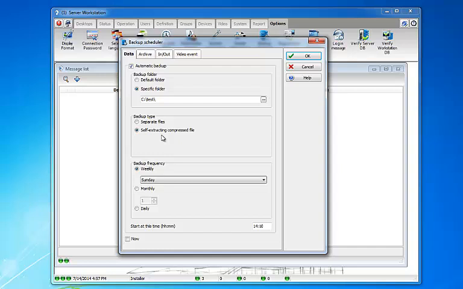Now, back to the data backup. First of all, the location, the backup folder, so we can go to a specific folder, or let's just go to the default folder, and I'll show you later where that is. Now, backup type, either separate files or self-extracting, it doesn't really matter, it's both the same thing. Now, backup frequency would be when you would want to do the backup, either weekly, monthly, daily.